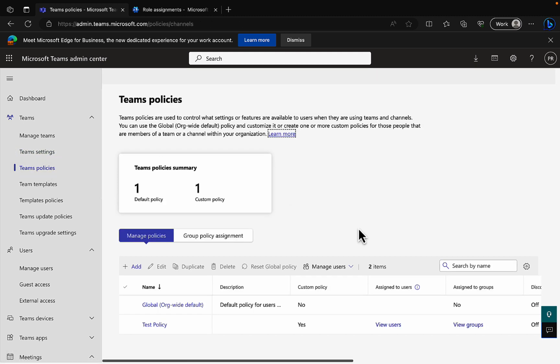Let's now take a look at policies. Teams policies are used to control what settings or features are available to users when they are using Teams and channels. You can use the global org-wide default policy, which is there by default as the naming suggests, and customize it, or you can create one or more custom policies for those people that are members of a team or channel within your organization. I would always say don't ever customize the global org-wide default. Leave that alone and create any custom policies that you want for your organization and assign as necessary.